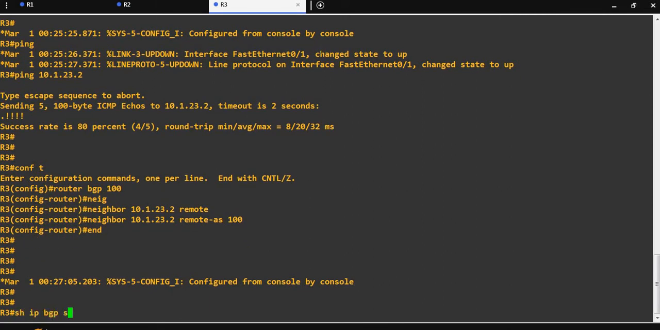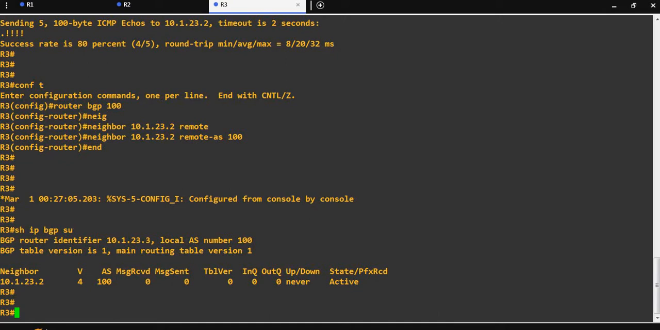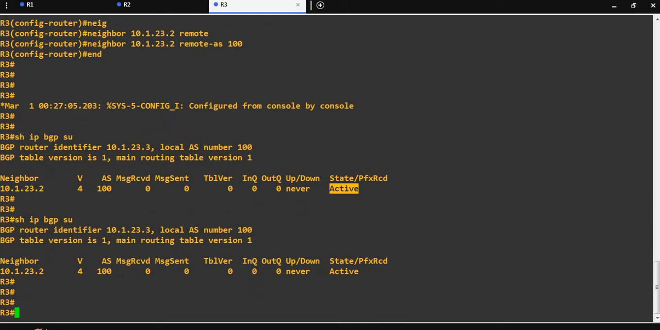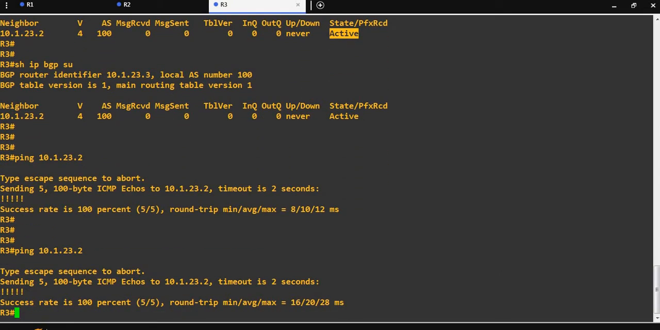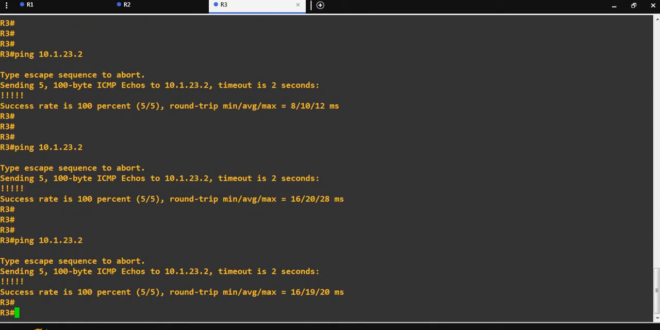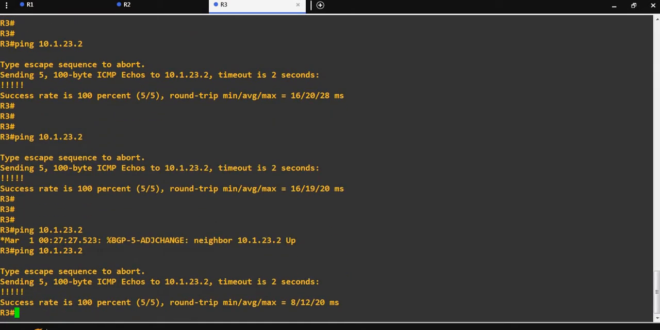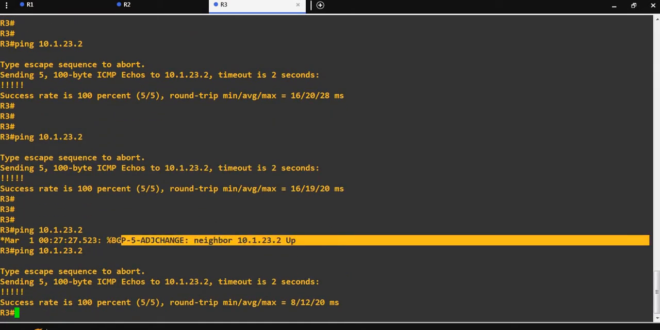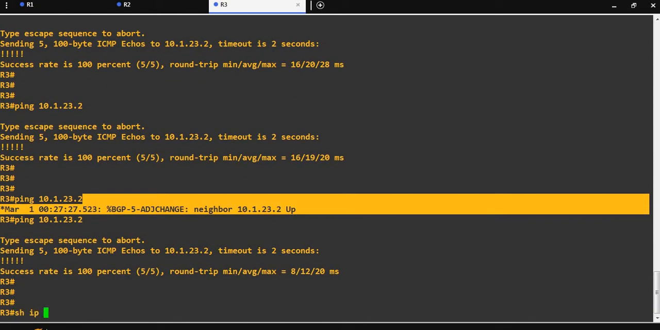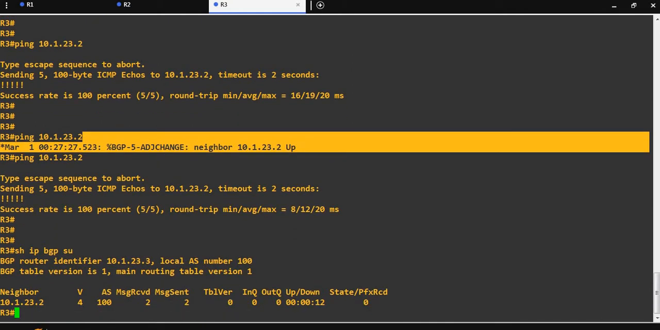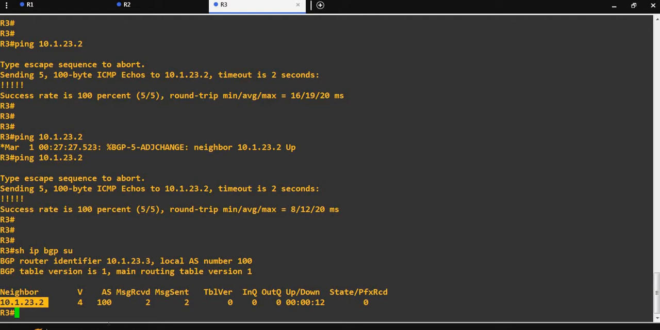Show ip bgp summary. It shows the state is active. It's still in active state. Let's do a quick ping test to make sure that we have reachability. BGP is going to take 180 seconds. Okay, we can see that BGP is up here. The BGP neighbor shows up. Let me quickly verify. Show ip bgp summary. Here you can see we have neighborship with 10.1.23.2.